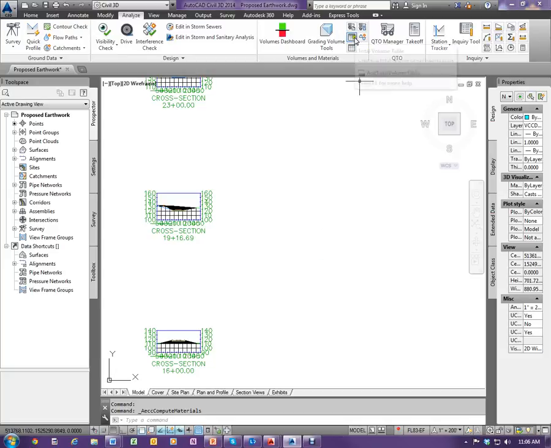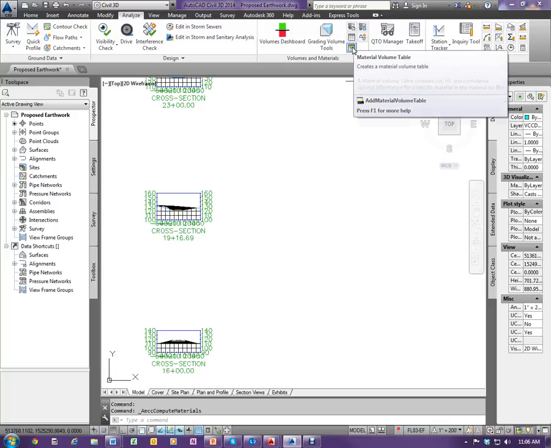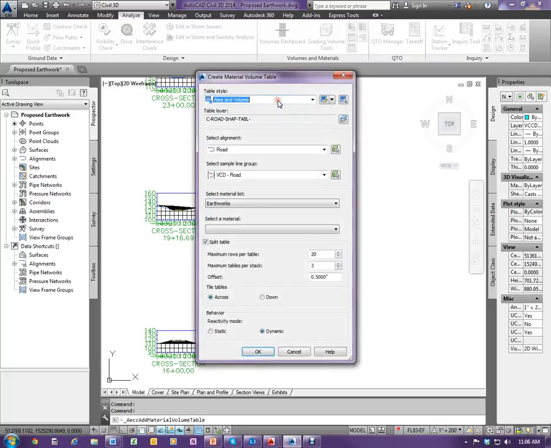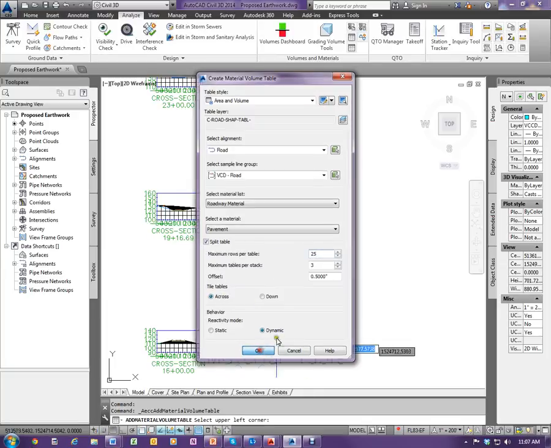Now you go back up here to the tables. This one was for the volume. This one's going to be the material table. So I'm going to click on the material volume table. And now notice it says area and volume style. We have the same road. We have the same sample lines. We're going to change our material list to roadway materials. Now on this one, you can select the pavement, the base, the sub-base, or the base. I'm just going to do the pavement. I'm going to go ahead and change to 25. Tiles are still going across, and the behavior is dynamic, and you click OK.